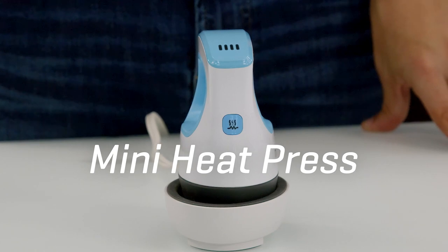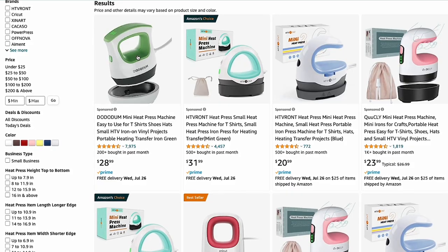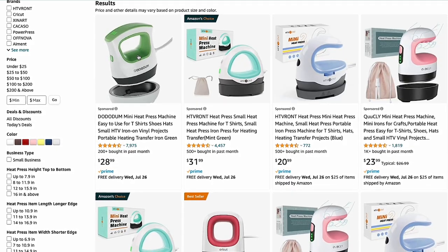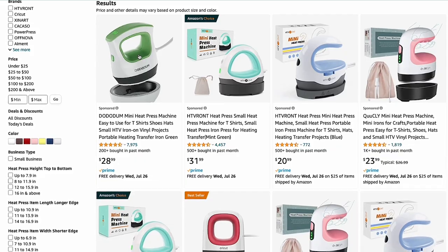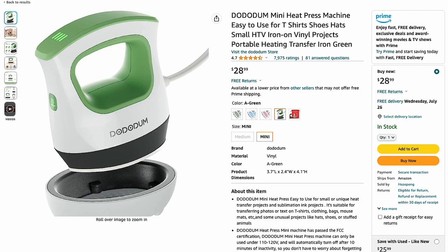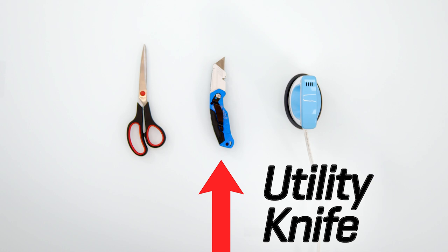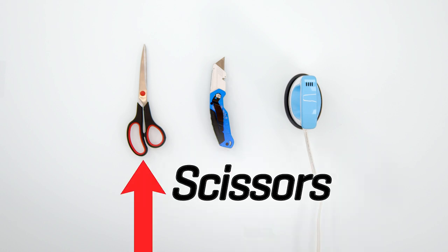Next, you'll need a mini heat press. This can also be purchased from Amazon. There are various brands that range from about $18 to $30. We found that this brand works well for the process. You'll also need a utility knife and possibly a pair of scissors.